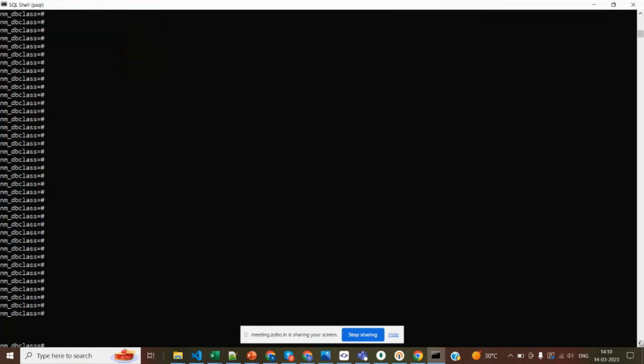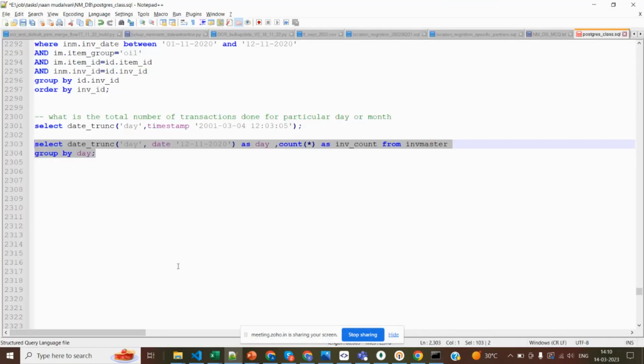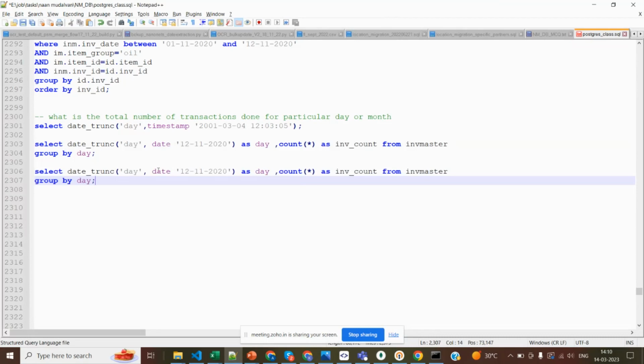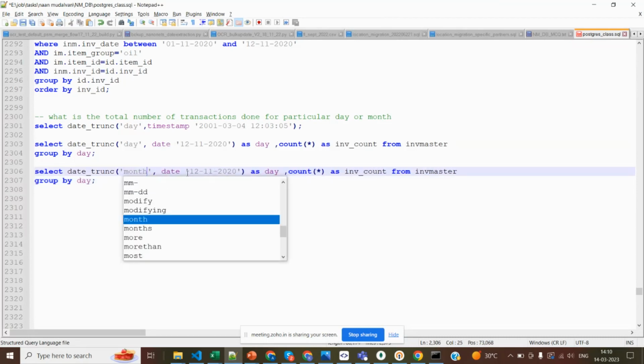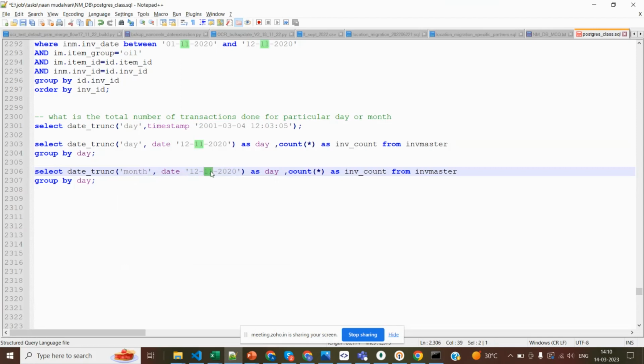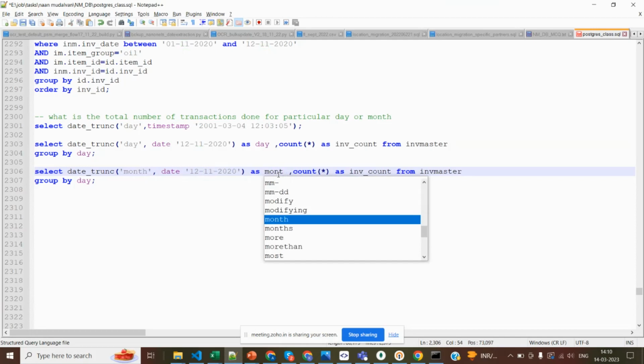So we can do it for the month also. I'm just truncating it for the month. We can do it like this also. Actually we have the data only for 1 month up to this point, so you couldn't find that much of a difference, I think. Let us see.